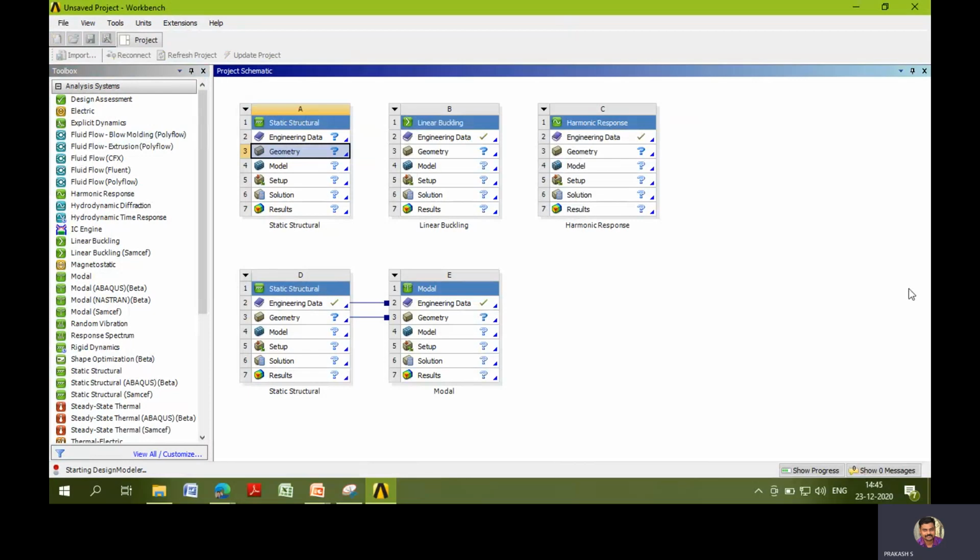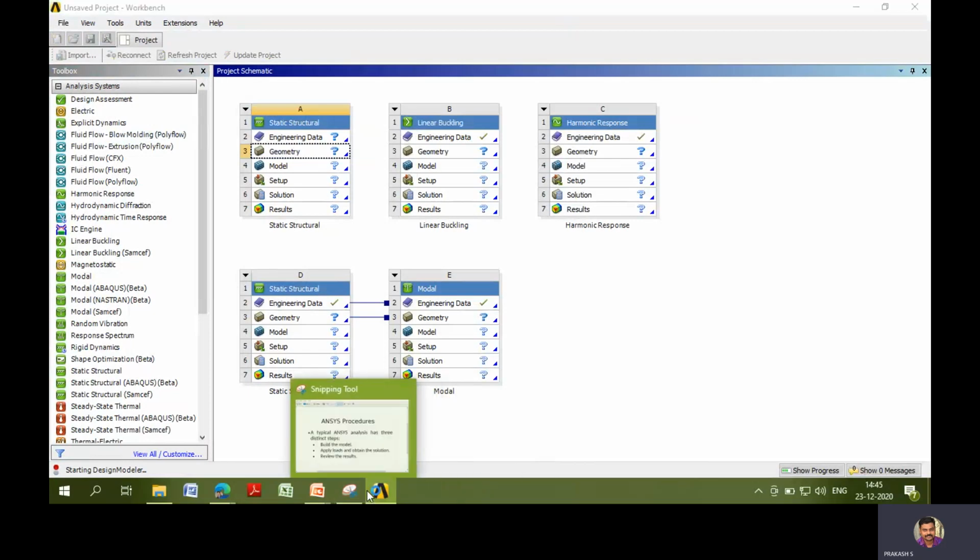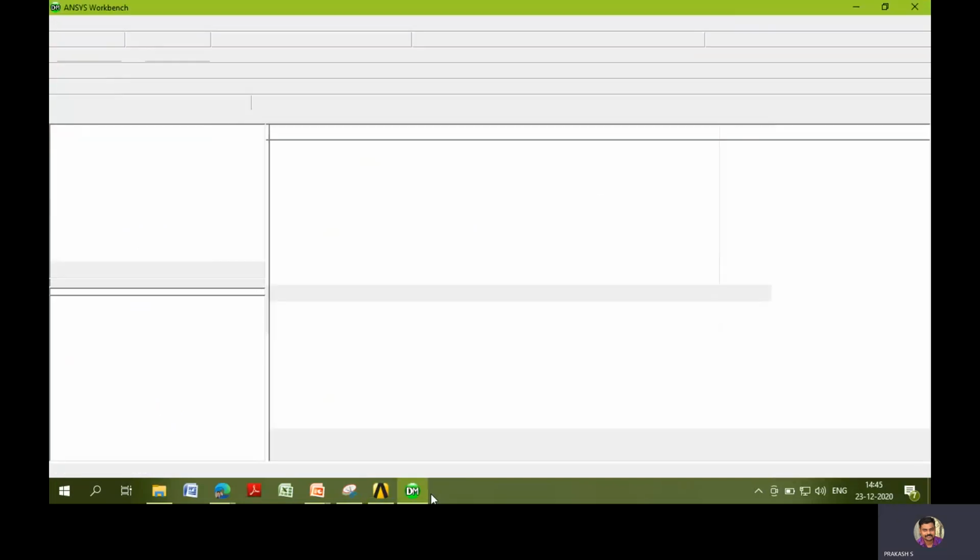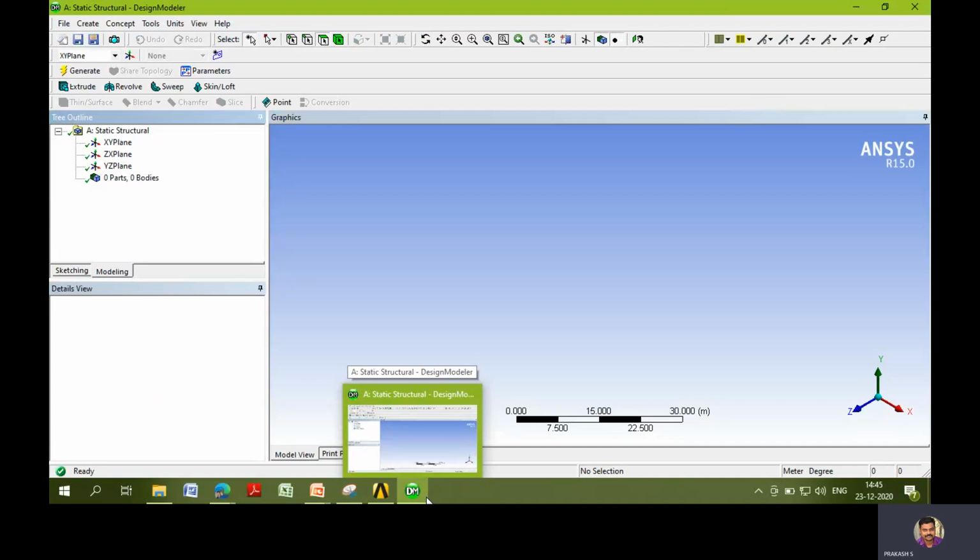Please listen carefully. Once you open the geometry, here we have one window, and another window will be opening. So we have two windows. The geometry we're going to draw separately only. See, the geometry is opening.